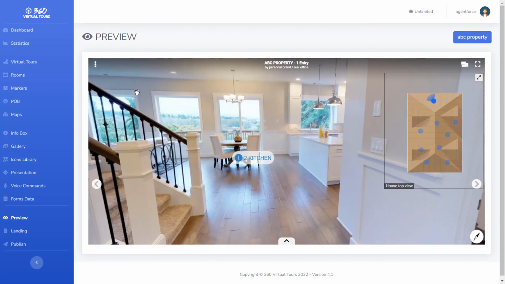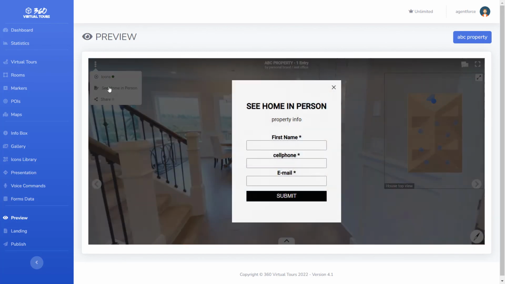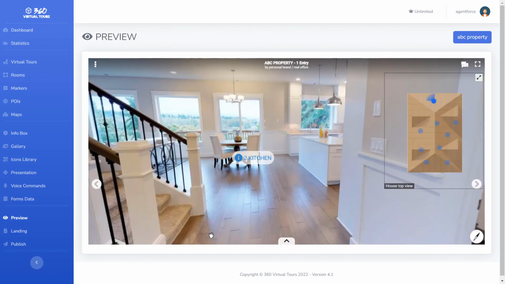So that's your virtual tours, how it would look. You see home in person. You can pop up right there. You can have music playing. So hopefully this was not too fast for you, but you can kind of get a general overview of how this was set up. Super easy to do.